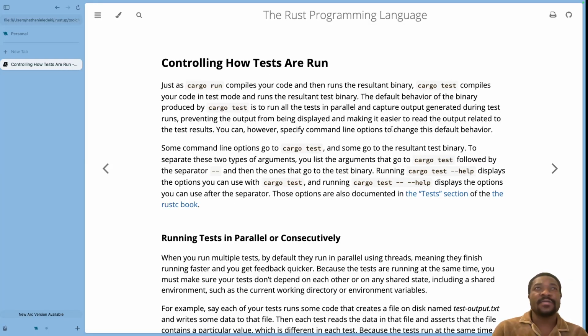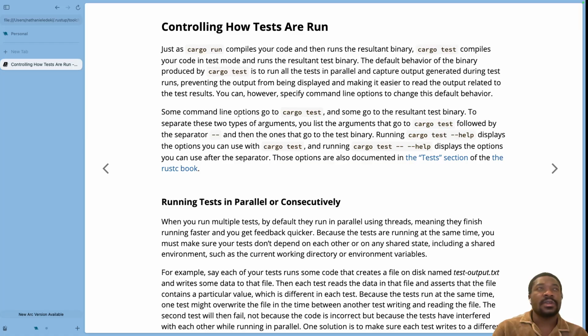Okay, so you can however specify command line options to change the default behavior. So how do we do that? When you do cargo test, we use a separator and then we have help. This is just to list the options available.